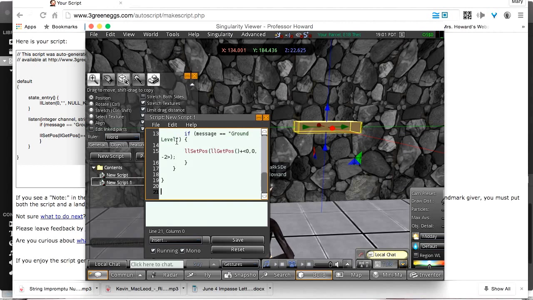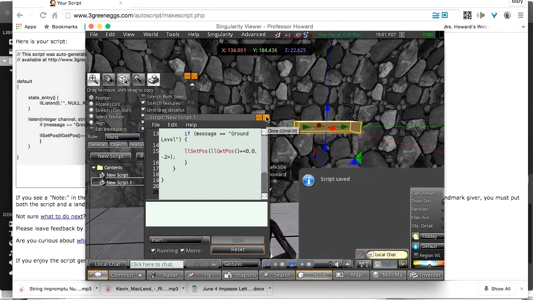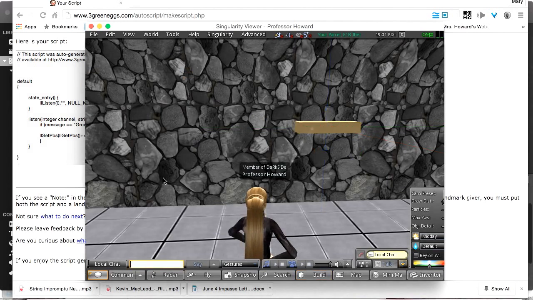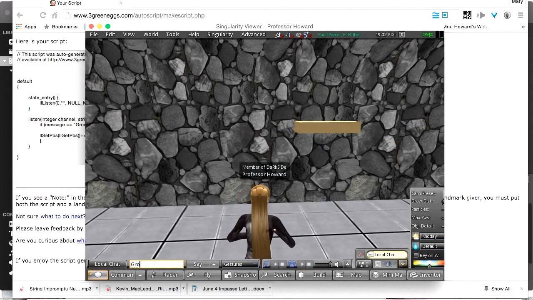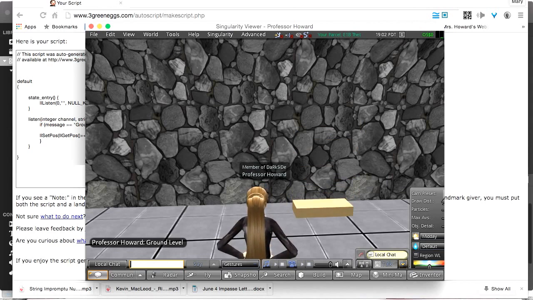As you can see, it says ground level. And we'll test to see that when I type ground level, the prim will come back down to the ground. And there it goes.